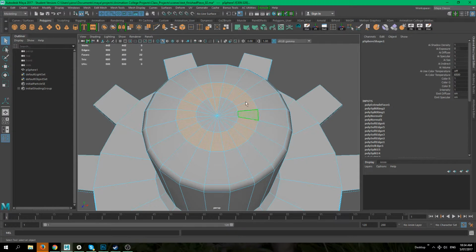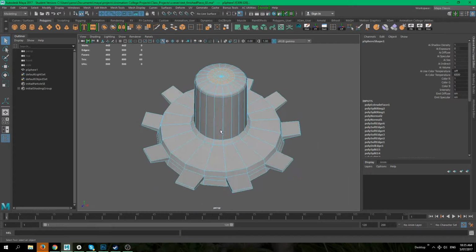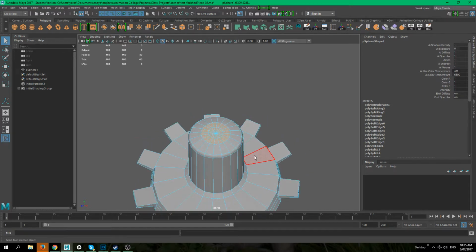There is a handy little trick for pane selection, which is press and hold Tab on your keyboard, and it will give you this kind of new looking gizmo, or your cursor will change. And now if I just left click and hold, I can start painting my selection as well. So this is quite useful for situations like this. And let's say I want to extrude this now.